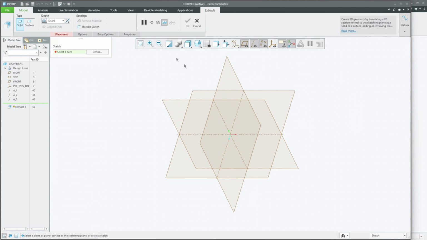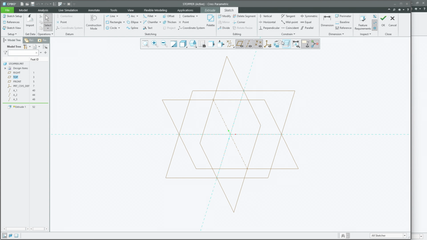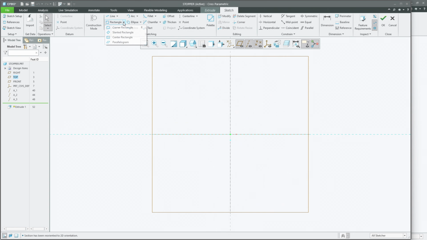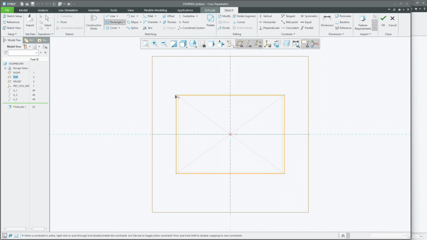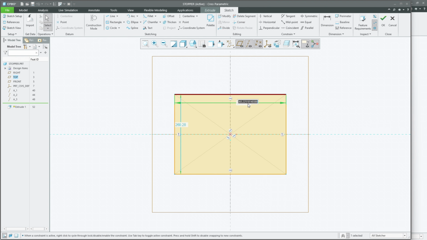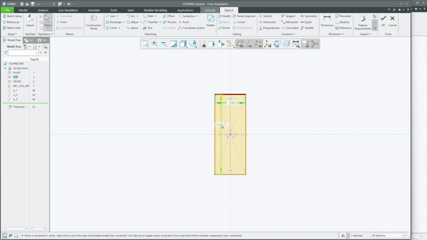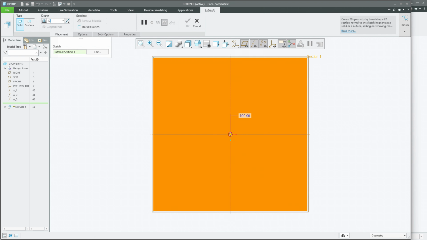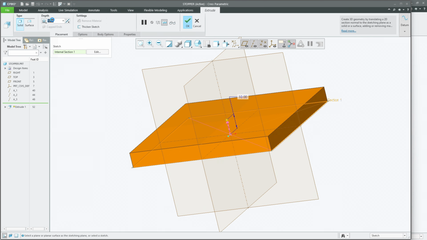and I'm going to click on the extrude. On the top plane I'm going to have a rectangle here, a center rectangle, but it could be a square. So I'm going to have a width of 100 by 100, and the thickness will be like 10 mm, even 5 is enough.